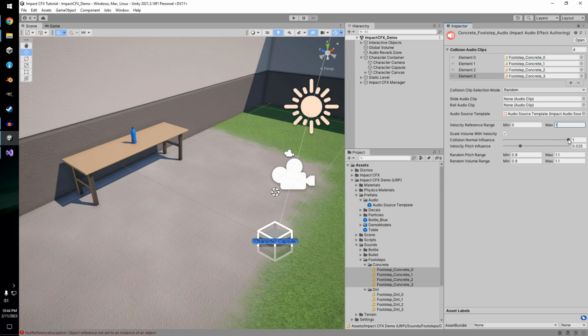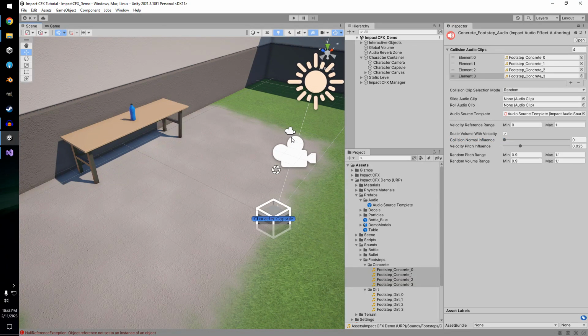But I'm going to set this collision normal influence value to 0 because I don't want the normal of the collision surface to affect the volume of the collision. It's pretty much going to be a straight down raycast anyways, but I'm just going to go ahead and set this to 0 just to make sure. And that is really all I need to do for my audio effect here for the concrete.